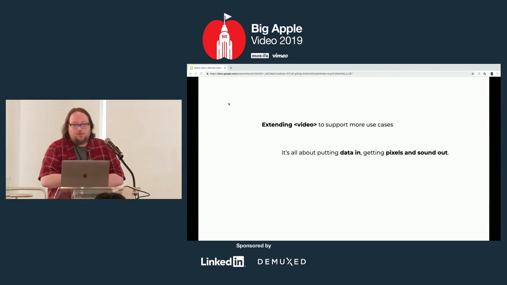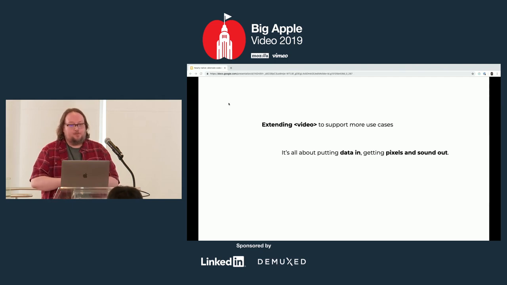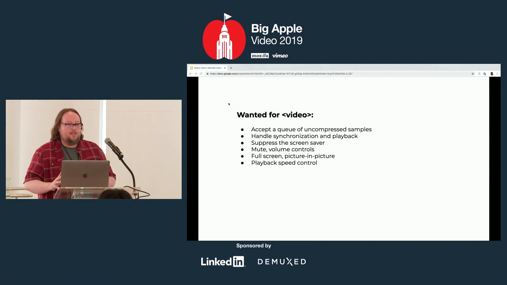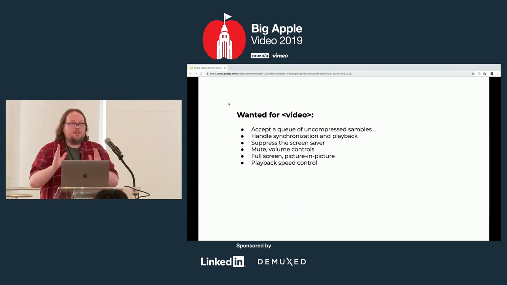What can we do to a video element to get data in and pixels and sound out regardless of a source codec? Now, what we really want is a native video element that can accept a queue of uncompressed YUV frames and audio sample buffers and play them for us with all the native features. AV synchronization, do that for me. Screensaver suppression, oh, please do that for me. Full screen, picture in picture, speed and volume control, I want all this stuff to work.